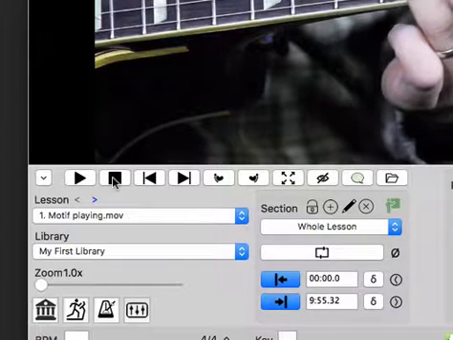This is a stop playback button. This takes me to the start of the playback, and this takes me to the end, which is useful if you're trying to find somewhere towards the end of the track.